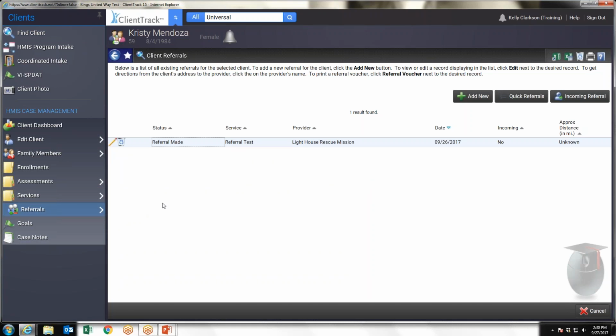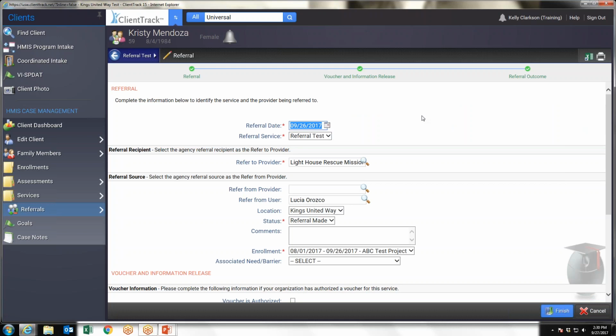So I know that HMIS users will have to go in and update their referral in HMIS. To do so, you will pull up your client either by the Find Client functionality here, or there's the global search here. You would open your navigation panel and click on Referrals. The referral will be listed here. To simply edit the referral, you'd click on the little pencil icon.